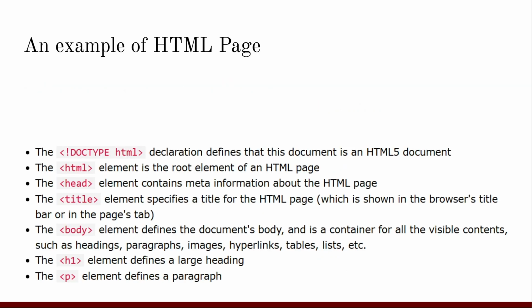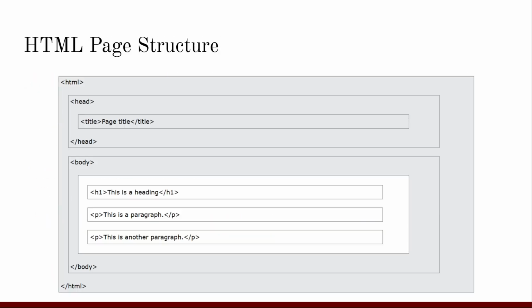All right, and if I show you the layout, it's a structure, and the layout looks like that. We have an HTML tag, then the head tags, and then inside the body we put as many elements as we want to display our contents.